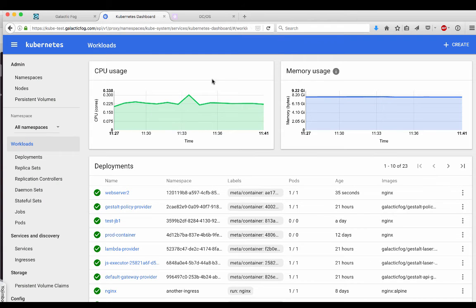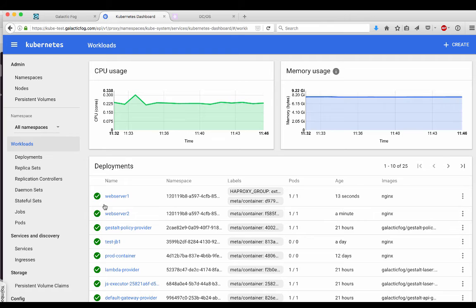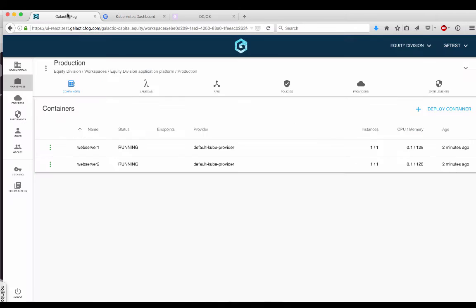And let's just do a refresh of this, because I think it's running a slight bit behind. And there we go, web server 1 and 2 on the same host. So that shows off our capabilities for basically migrating between these. But let's talk about quickly how that works.